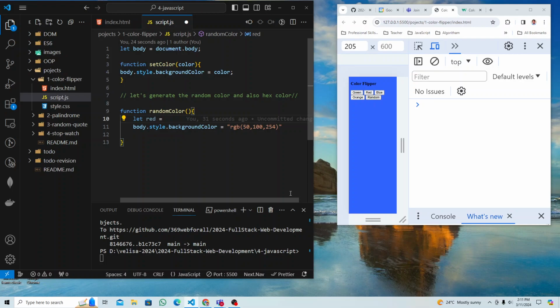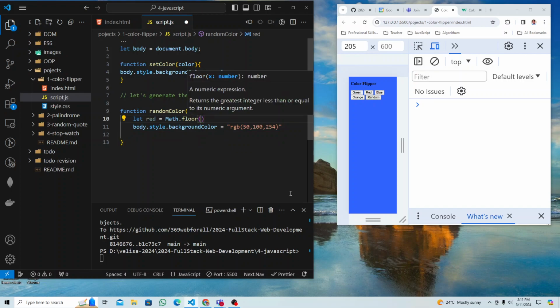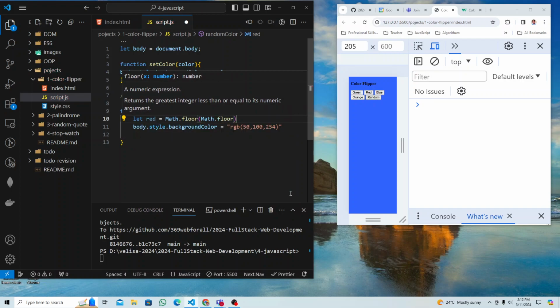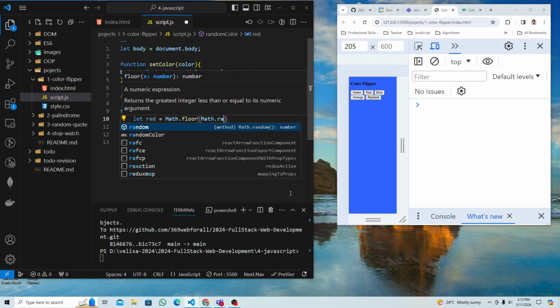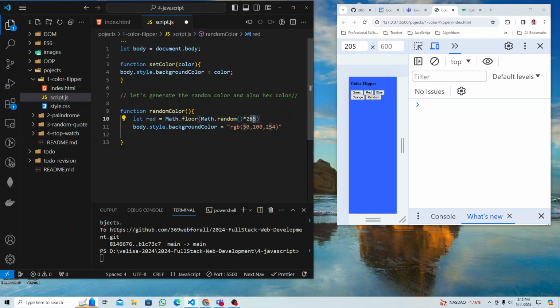Okay? So we can call it Math.floor, and inside you're going to call Math.random. We're going to generate the random number, okay? Like that, and multiply by 255. So this will give one number, right? That will be red. So let's do it for red, green, and blue, right? Green and blue after that. So the same thing, okay?